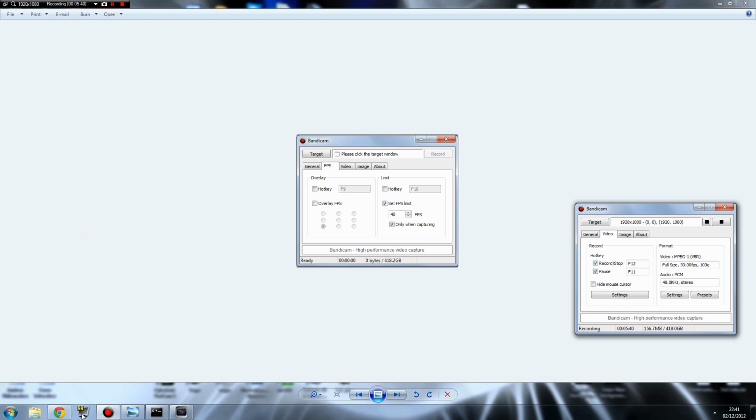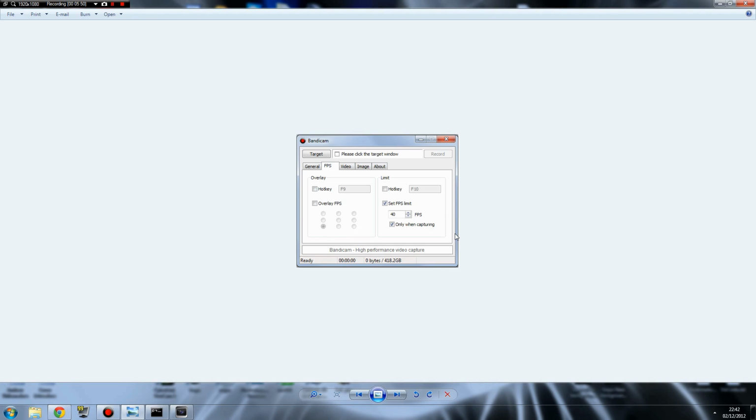You could use the Fraps overlay perhaps, or something else. I'm sure there's other programs that give you overlays. Even MSI Afterburner does it. I don't actually have it turned on at the moment, but MSI Afterburner can give you a frame overlay as well.